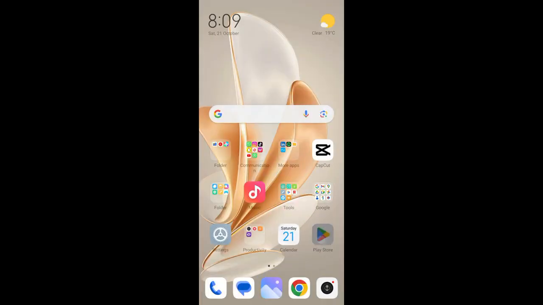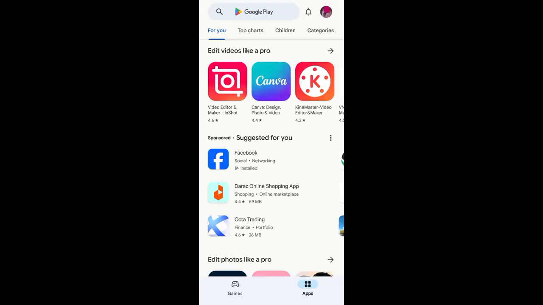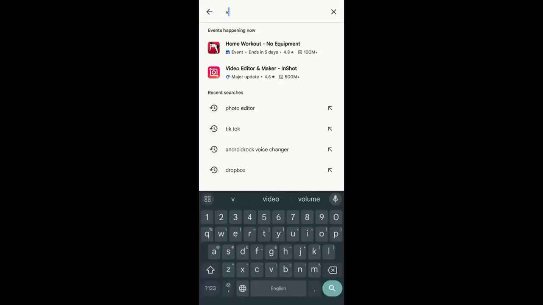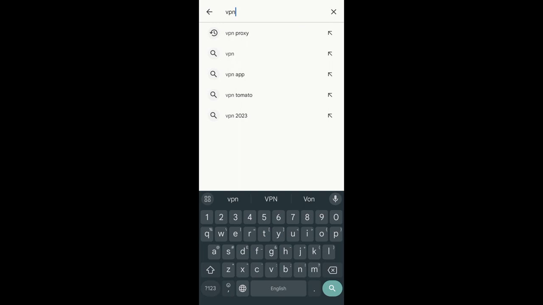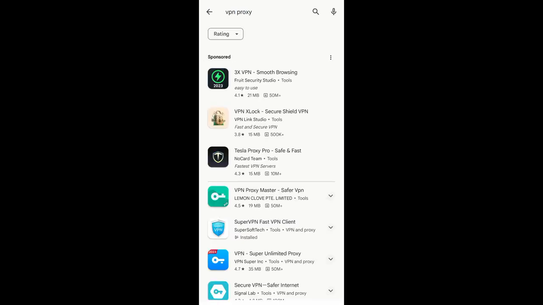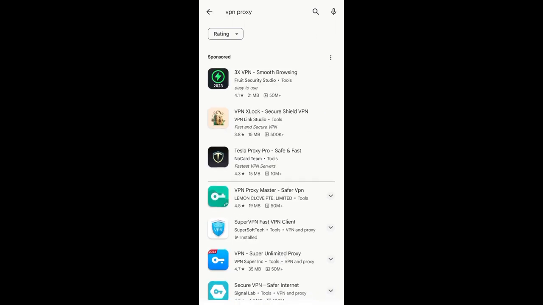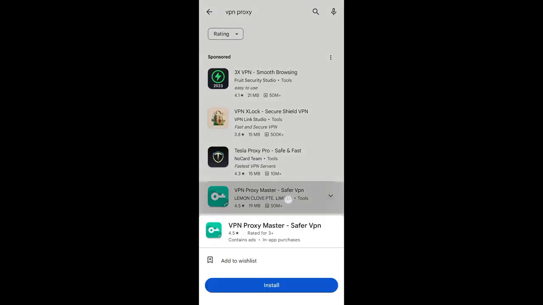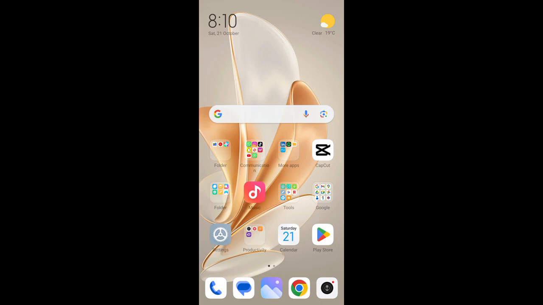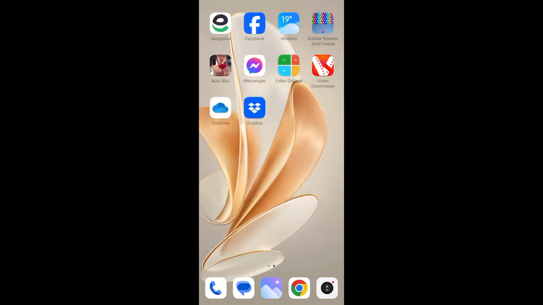You can also use a third party app. Go to your Play Store and from there search for the VPN. If I search for the VPN, you can see VPN proxy. It gives me different VPN options, so I can download one of them. I recommend VPN Proxy Master. So this is how you can easily use a VPN on your Android device.